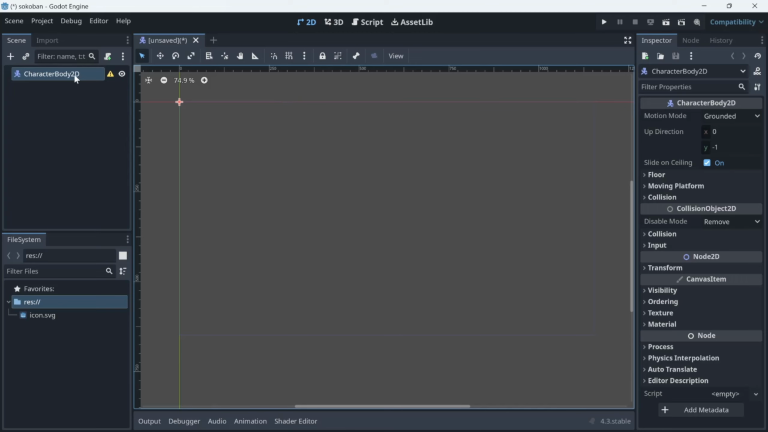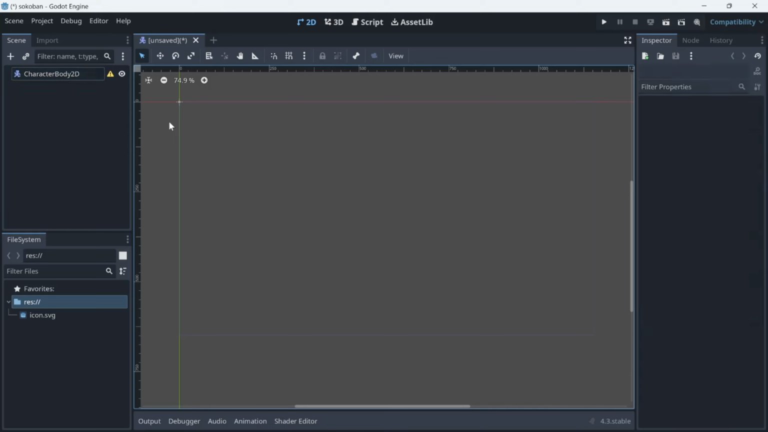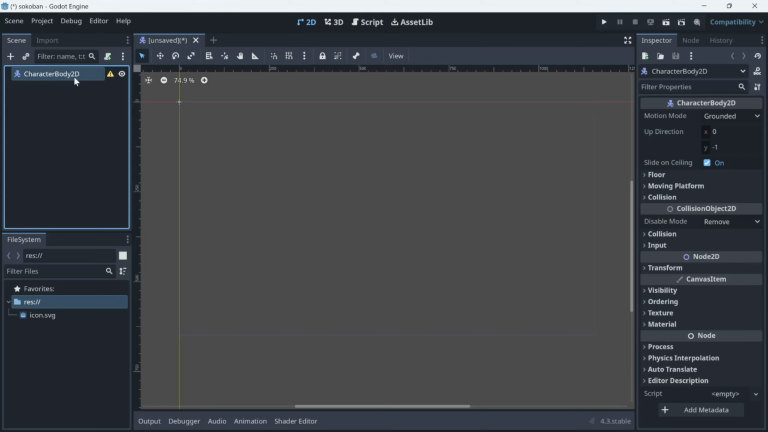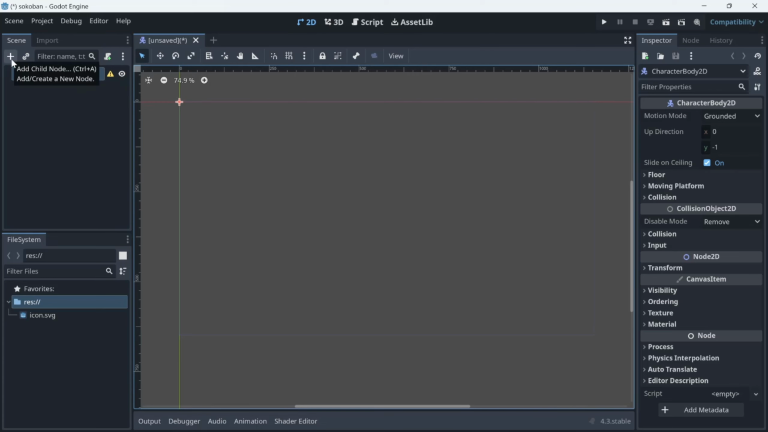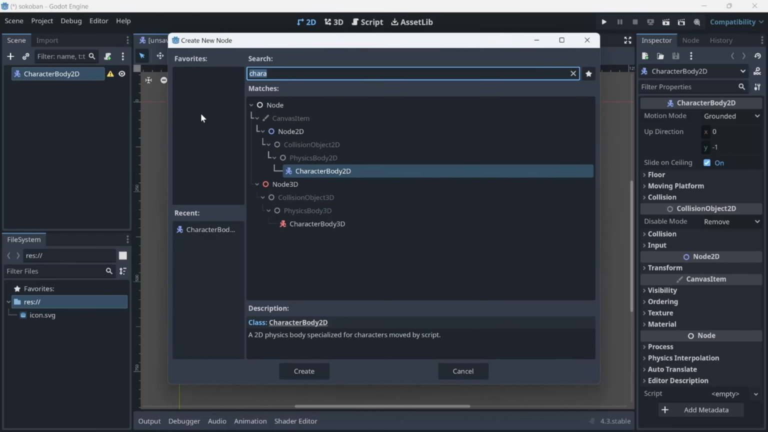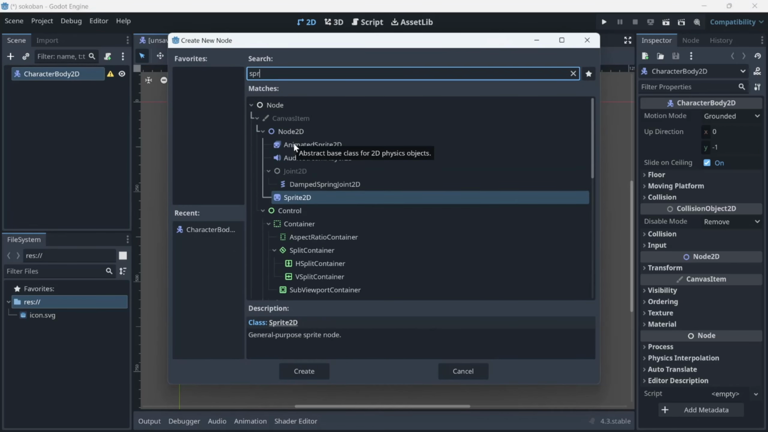So once you have that character body 2D, you're going to see that we don't really see anything on the screen besides this point, and this is where our character is. But in order for us to see our character, we are going to have to add in another node to give it a property for sights or for having images so that we can be able to see it. So we are just going to press the plus icon again, and then we are going to add in a sprite 2D node.